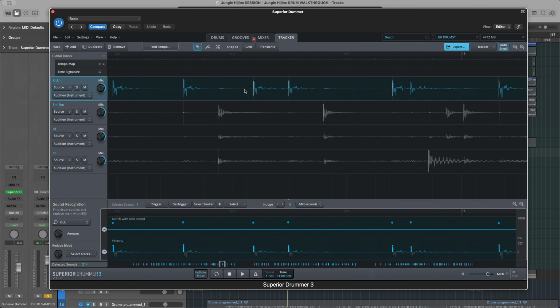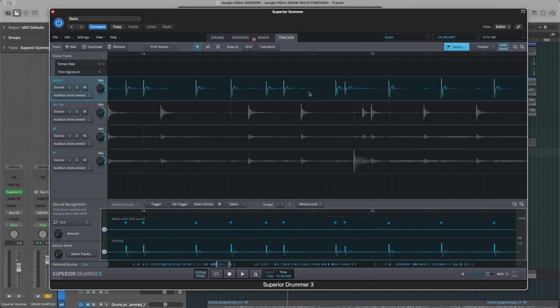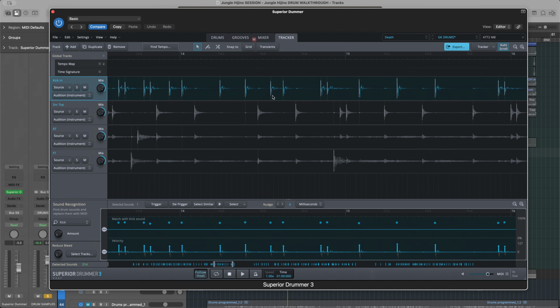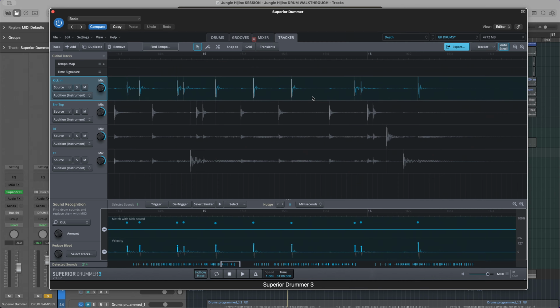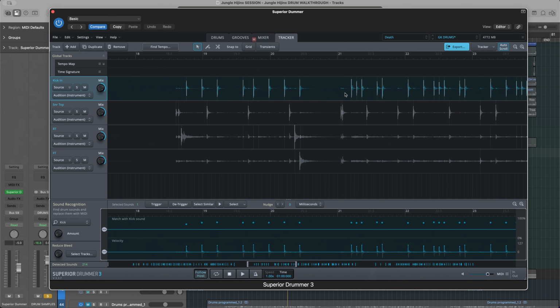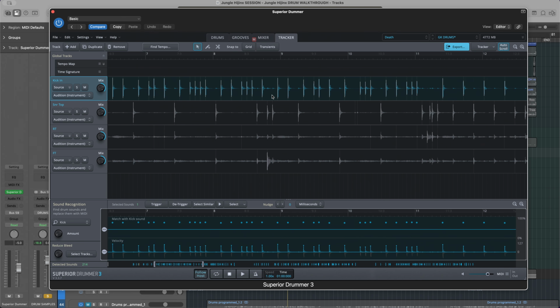I like to go through and take the time to make sure that I'm actually hearing it correctly as well, because sometimes, depending on the song, there can be these smaller transients, which, like, these look like snare hits, but it may in fact be a kick hit. So I just like to listen through and make sure that everything is triggering correctly.